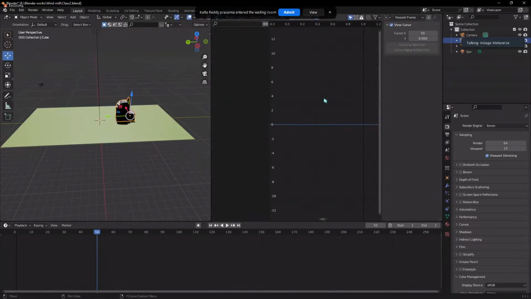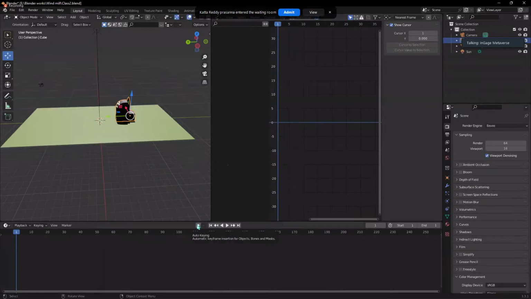So just press graph editor. So this is basically a graph editor. So if I want to add a keyframe, what's the way? There are two kinds of way. One is by adding auto keying. This is called auto keying.